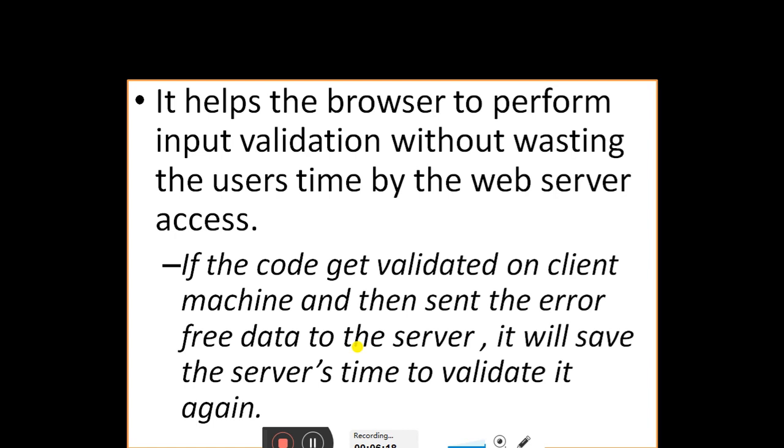It helps the browser to perform input validation without wasting the user's time on web server access. To validate means to check for errors. So if the code gets validated on the client machine, then the error free data is sent to the server. If we validate it on the client machine and there is no error, then we can send the data to the server. So it will save the server's time in validating it again.